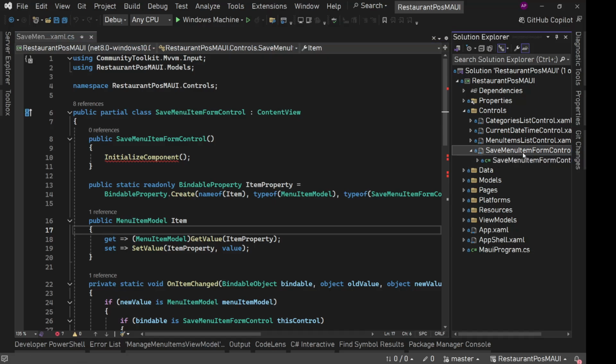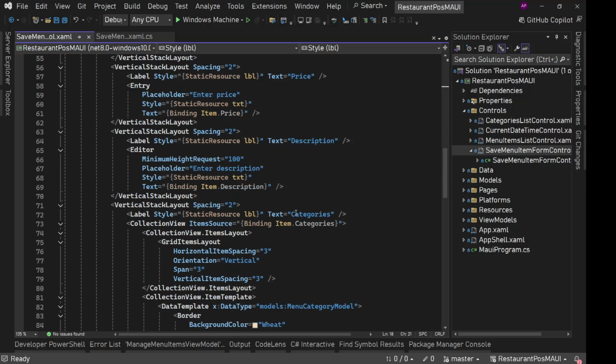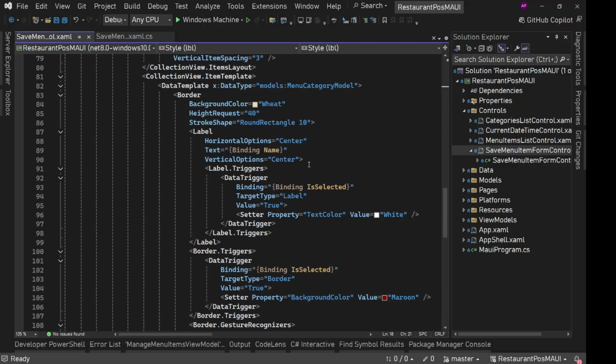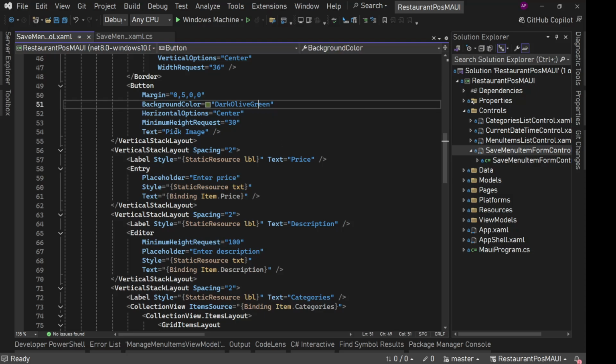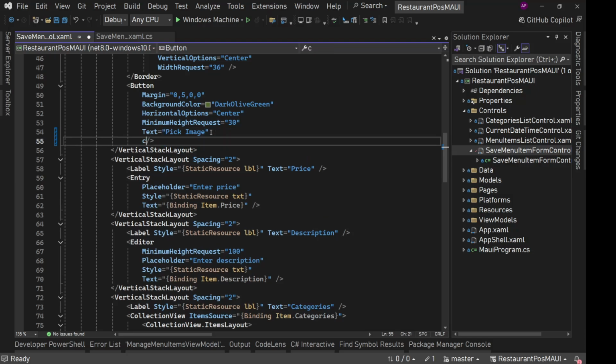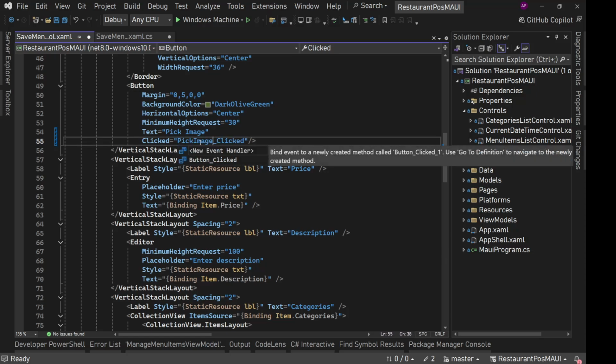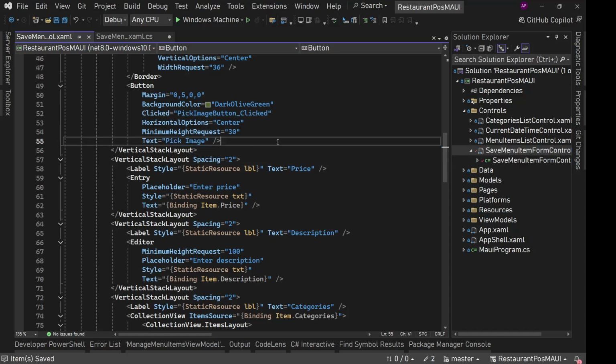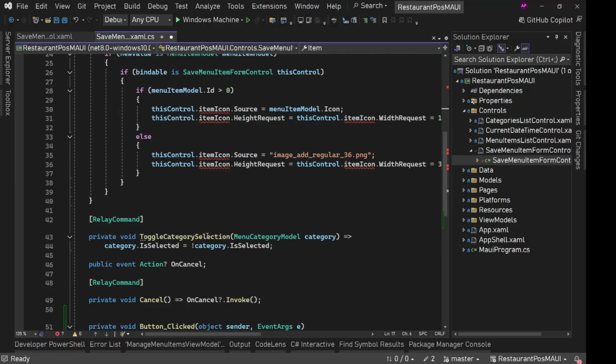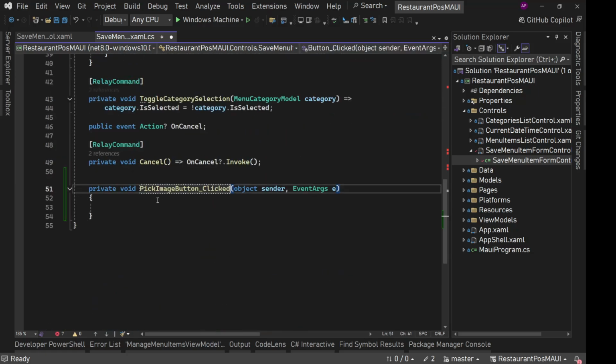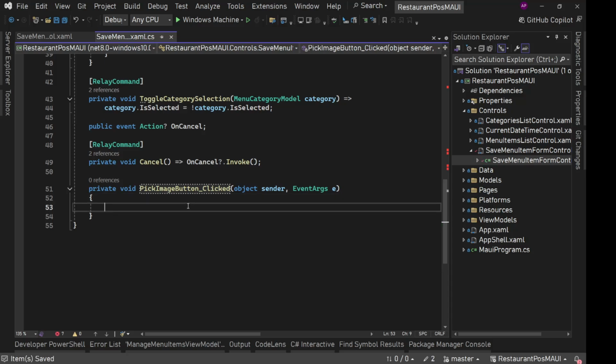Okay, here what we'll do, inside this we have this save menu item form control. We have pick image button, where it is here, pick image. So on this what we will do, we will simply have clicked event, new event handler, button clicked. Let's change the name, pick image button clicked. Let's name it this. Save it. Let's go to code behind. Here we should be having this button clicked. Change this to pick image button clicked, and now we are good.